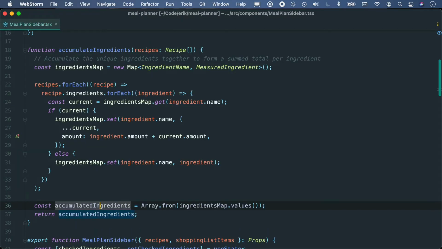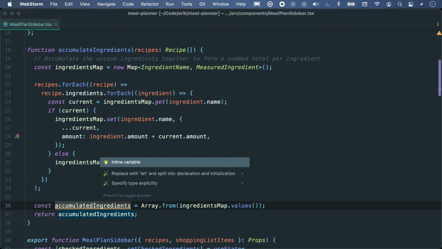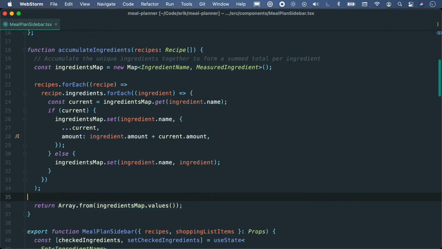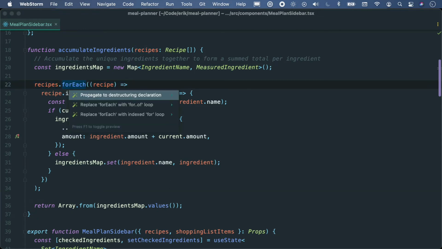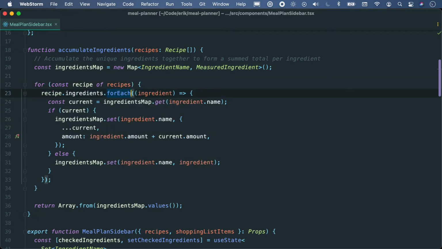And if I undo that, we'll notice that WebStorm is giving us a little hint here. If I trigger our intention dialog with option return, this gives us a hint, says, oh, do you want to inline this variable? We can let WebStorm suggest those types of things for us. Some more intentions we can explore. If we trigger it on this forEach, it suggests replacing this with the for-of loop. We'll go ahead and replace both of these.